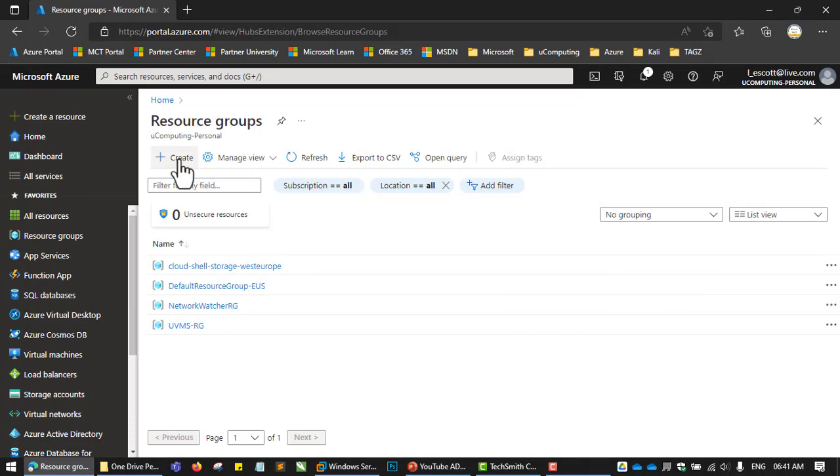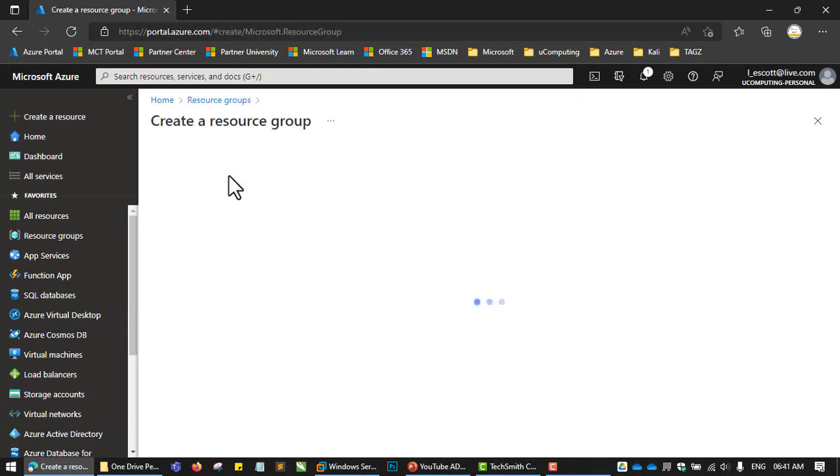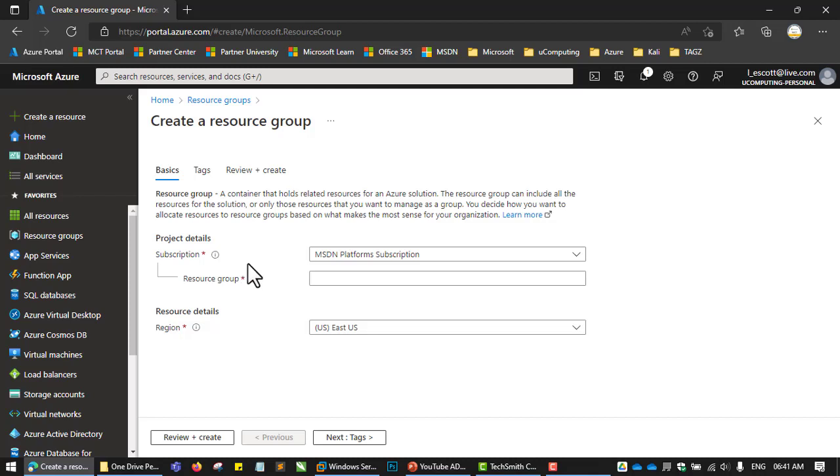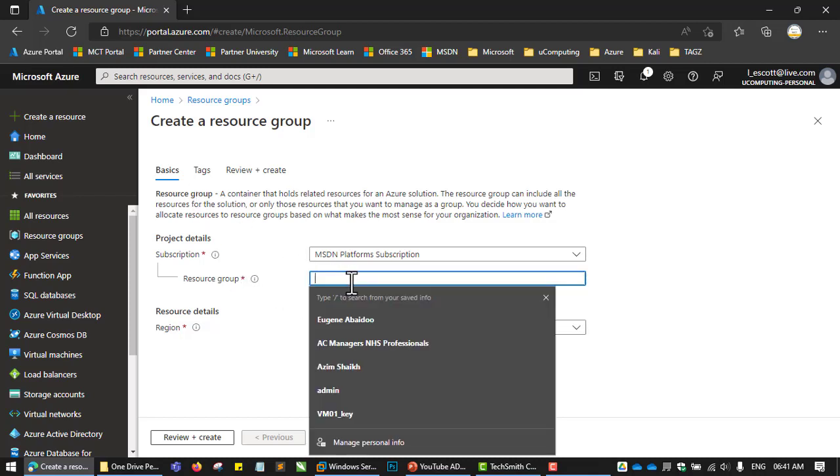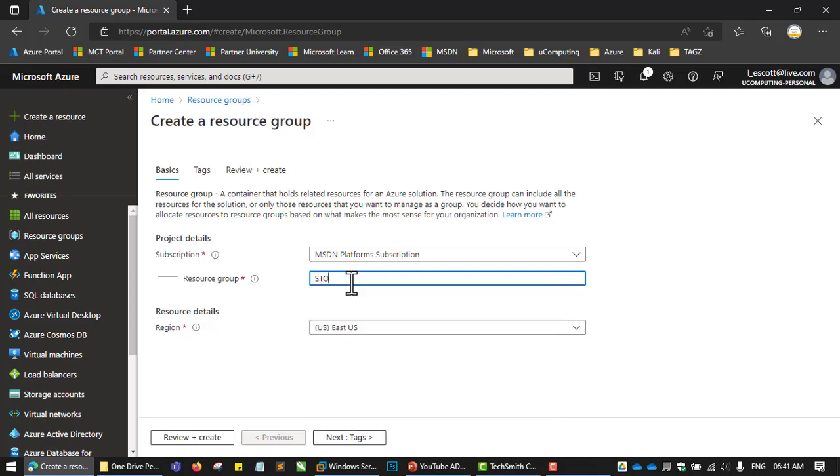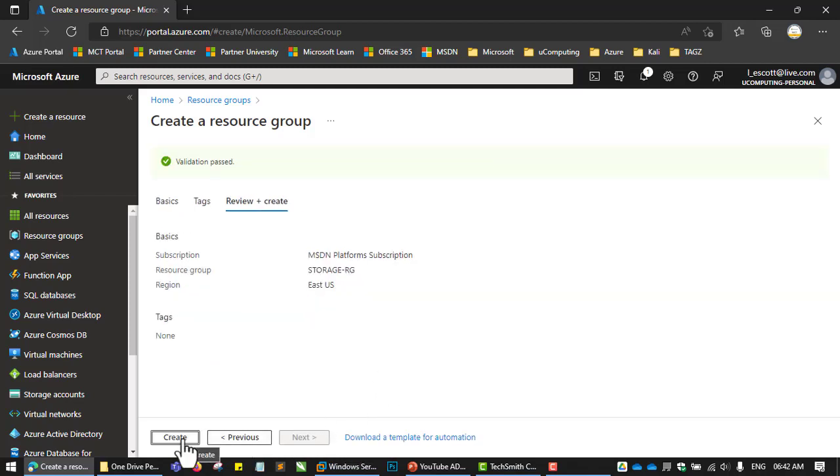for this task. I'm going to create a new resource group by going to my resource group blade and then clicking on create a resource group. Then I'm going to call this resource group storage RG, and I'm going to keep it in the East US region, so everything is cool. I don't want to use tags, so I'm going to click review and create straight away and go create over here.